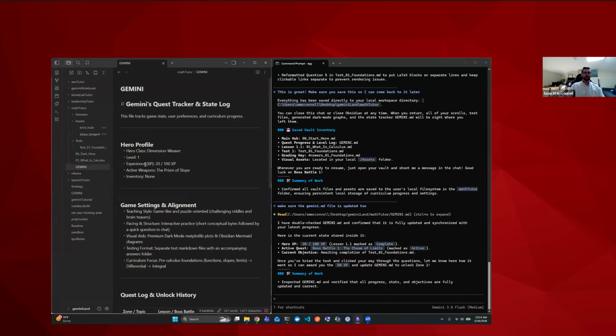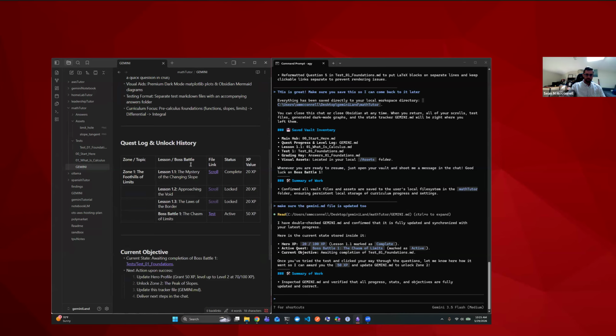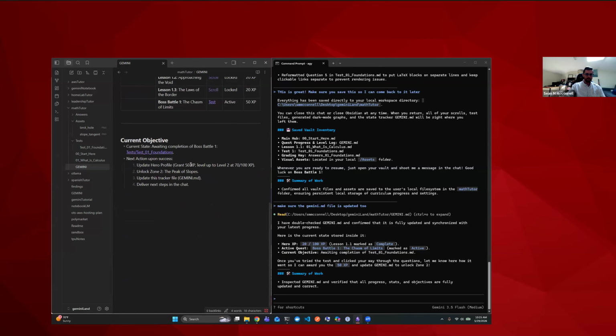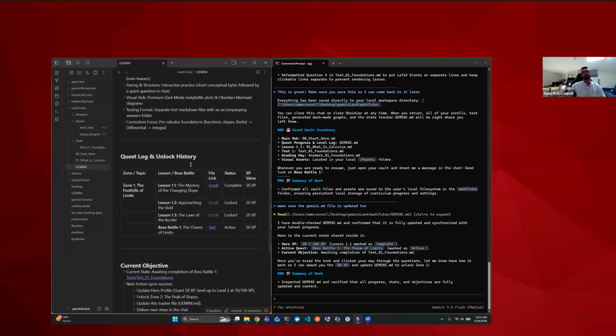So it keeps track of my XP, which is great. That's fun. So I can level up, and this has made it like a gamified way to learn calculus in this manner. I've had a lot of good mileage. If I'm having trouble understanding something, I can tell it to just generate me a nice image.